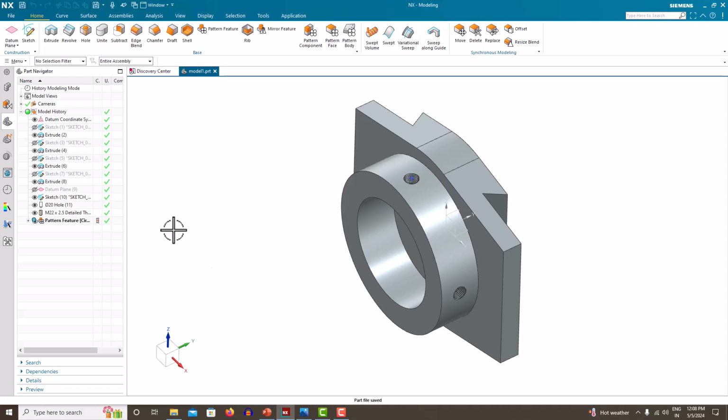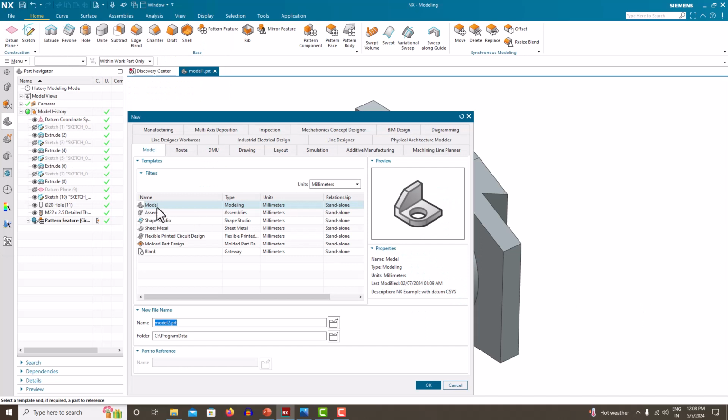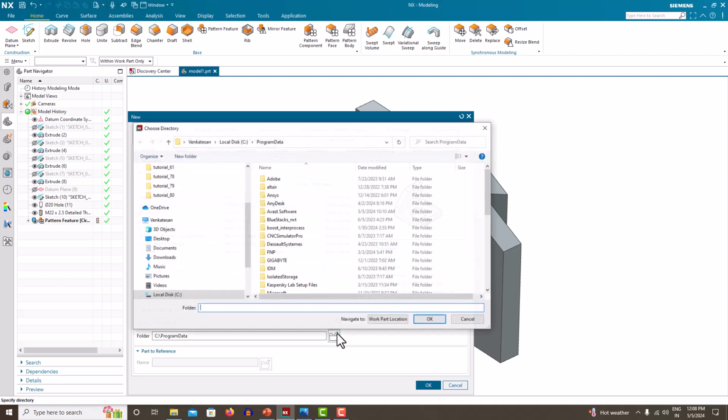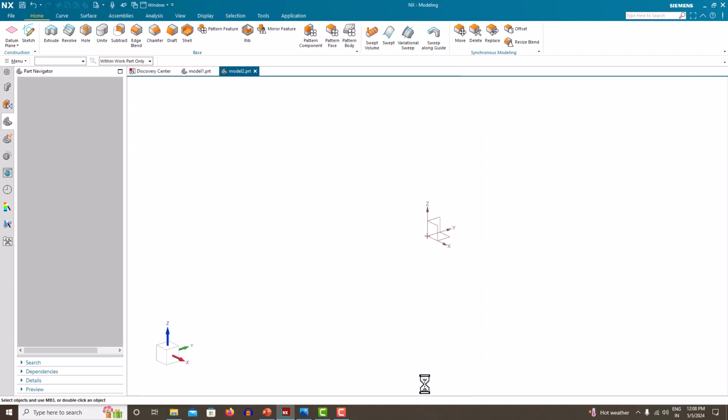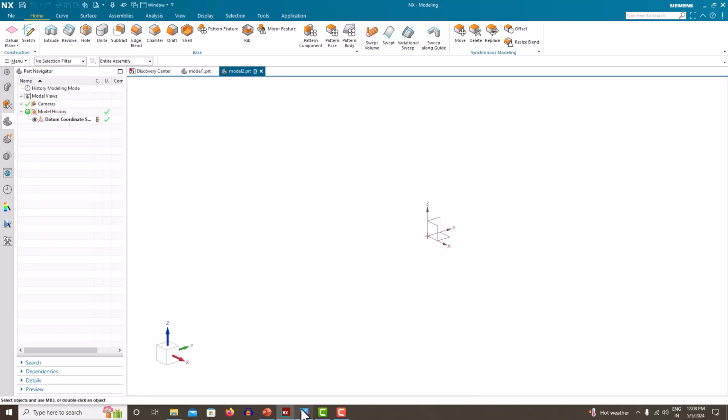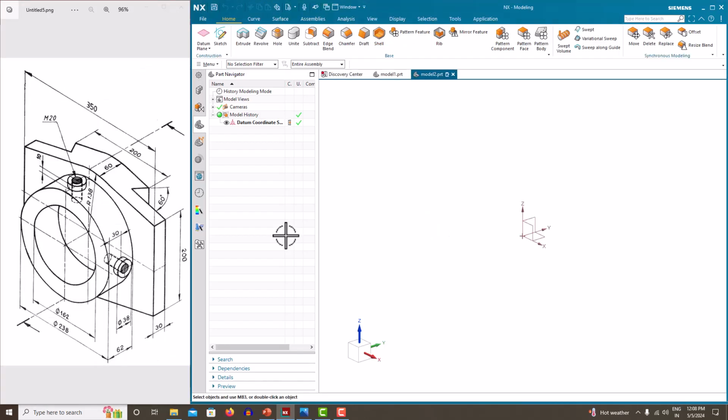To do that, first go to File, New, choose Model. Our units are millimeter, so choose millimeter, specify the file name, specify the location, say OK and OK. Now our model is this one. We will be using this isometric model to create the component. The dimensions are given here, every dimension is in mm. First I am going to start with this base plate.